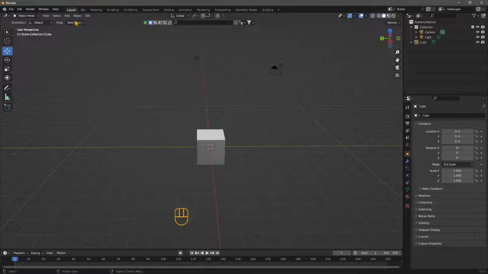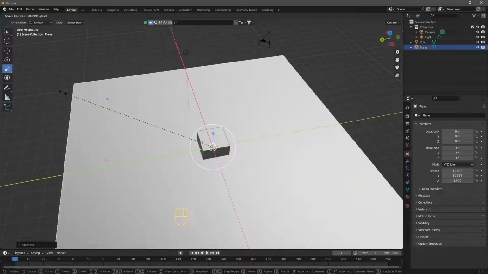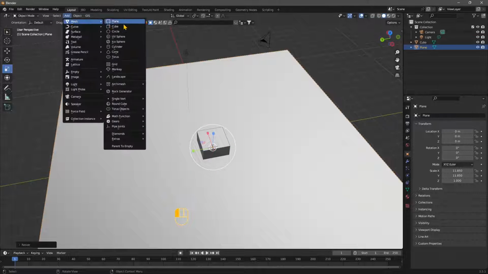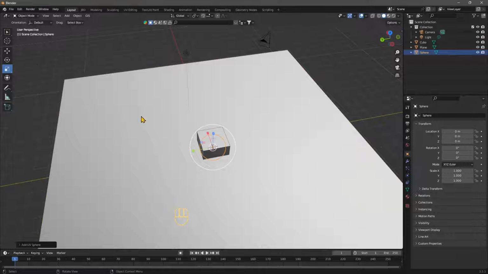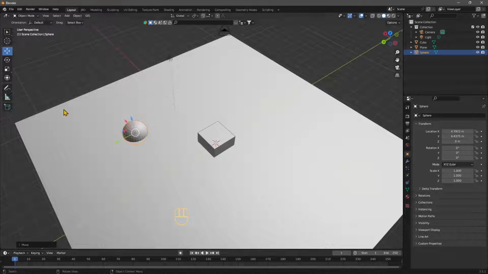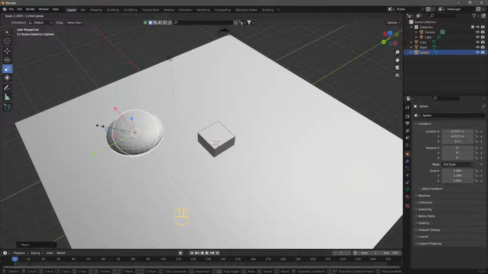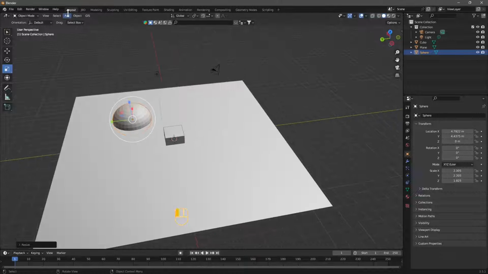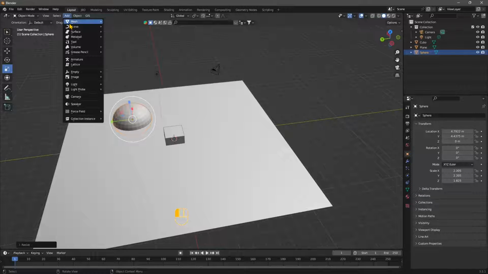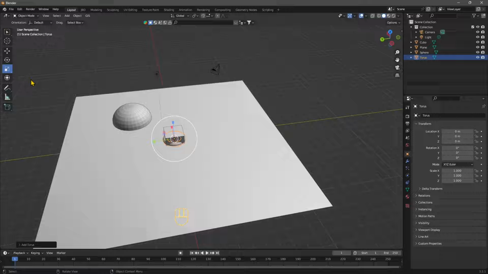So we're going to do something really simple. I'm going to add here a plane, and I'm going to scale it like this, and then I'm going to add a sphere and place it right here. Also want to scale this a little bit more like this, and then we want a last object. Let's use a torus or a cone, whatever.